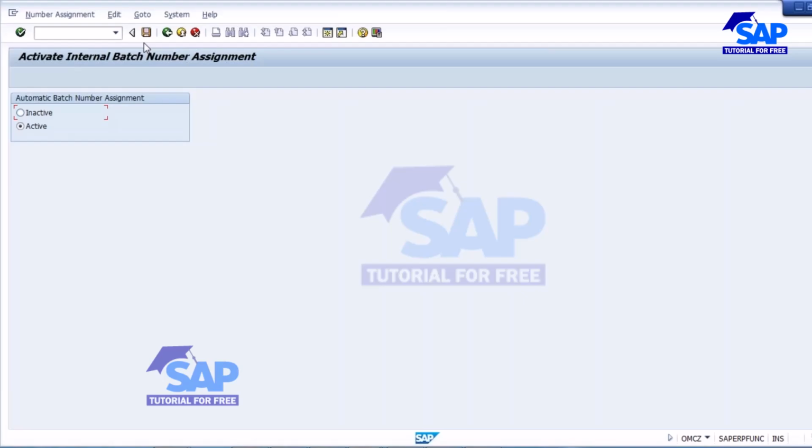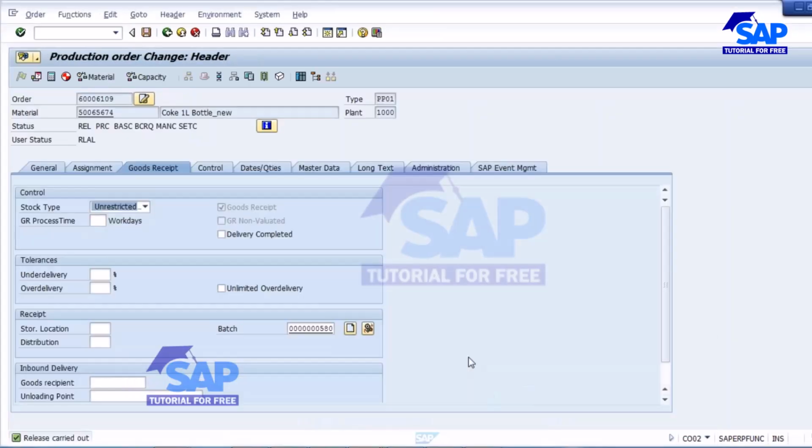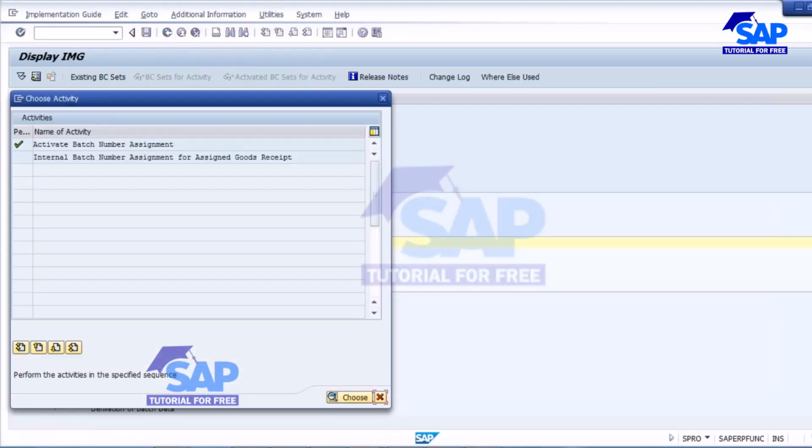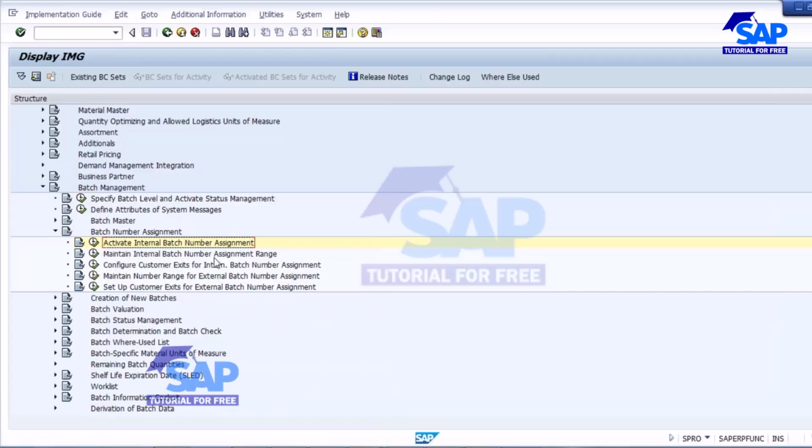Now, from where will the system take the number range? When you are creating the batches, the system is giving some number, right? 580. So from where will it take this number range? It will take it from the number range over here: maintain internal batch number assignment range. So once you activate internal batch numbering, you have to maintain the number range.